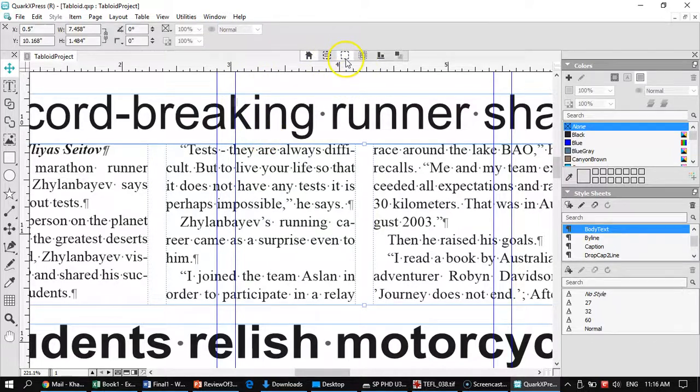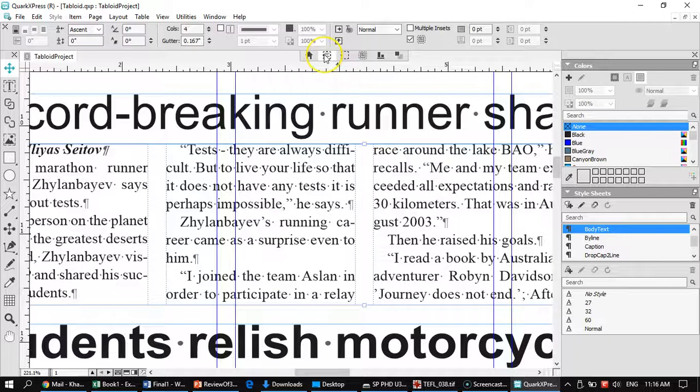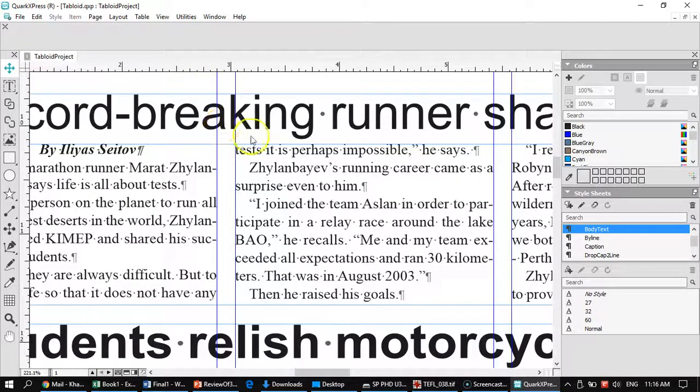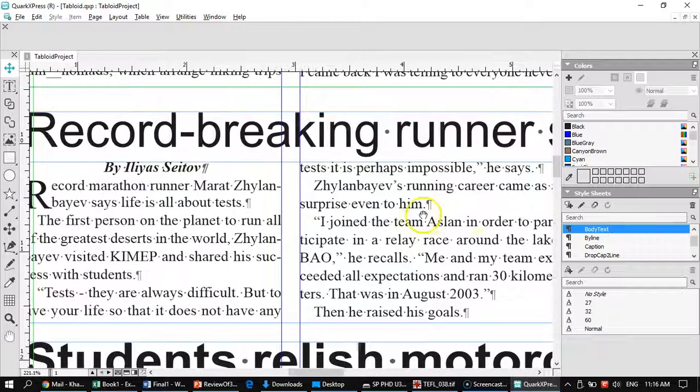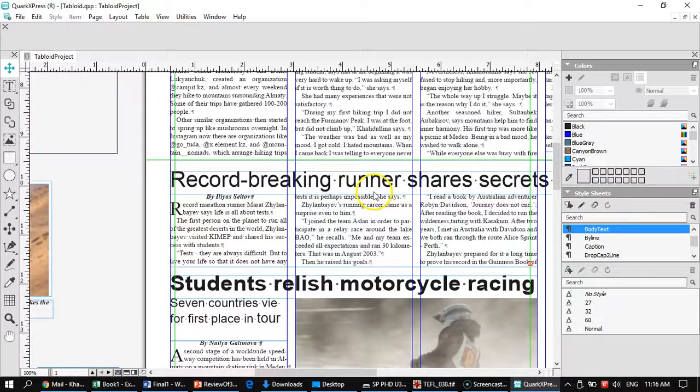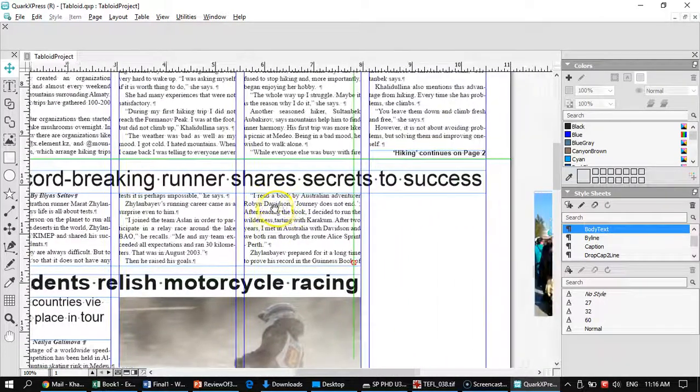We need to go into the text box and change that to 3 columns, because 4 across 3 is too small. And go back up to Control 1 to see how we can redo that headline. Record-breaking runner shares secrets.